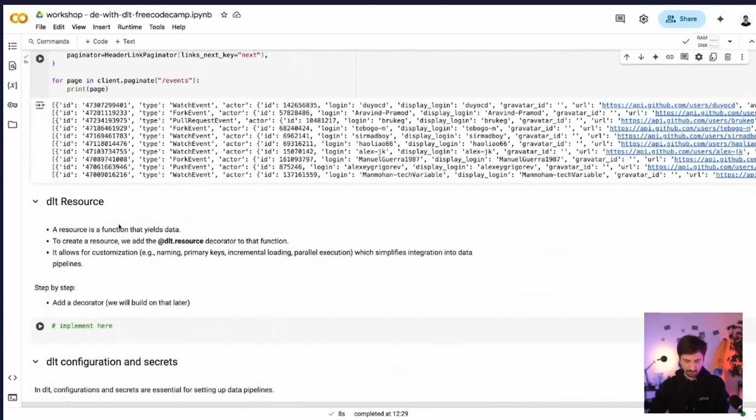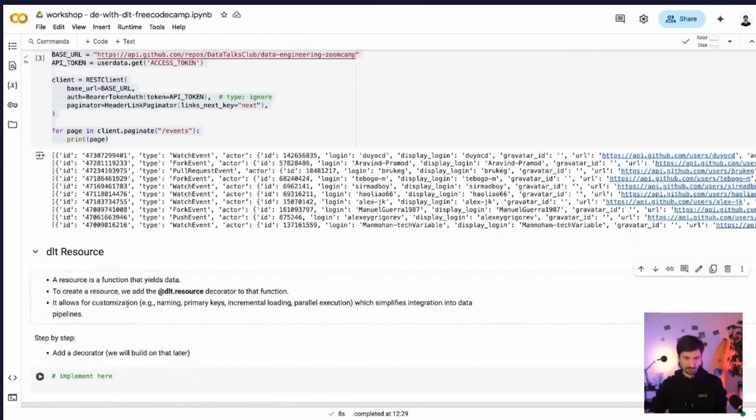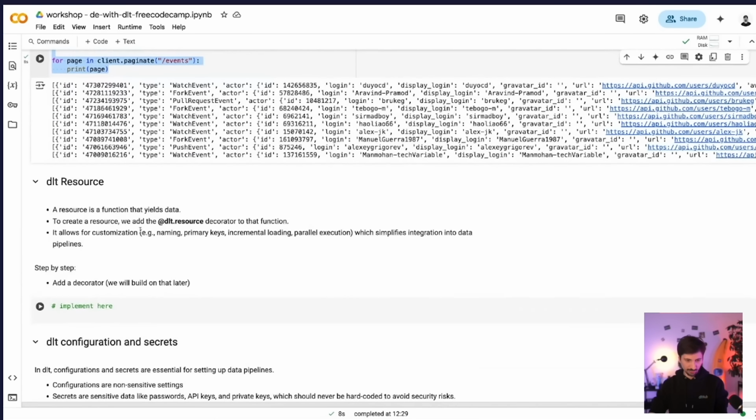Now let's convert it into a DLT resource. So what is a DLT resource? It's a function that yields data. So we just need to wrap our code in a function and make it yield each page. And then on top of this function, we put a decorator. And what this does is it will allow us to customize our function. So basically customize how it will behave in normalization or loading or all kinds of things.